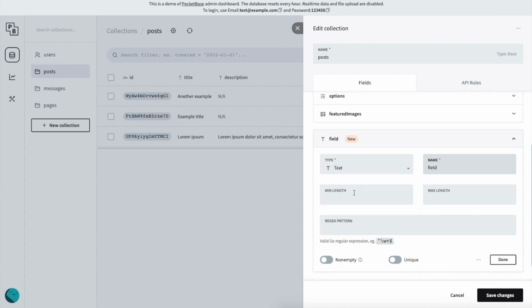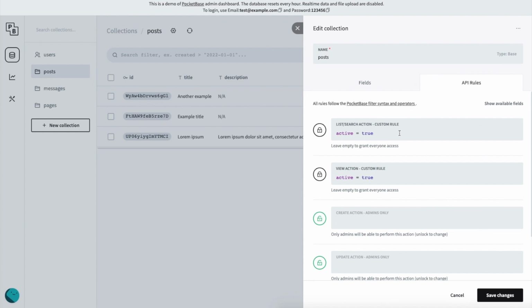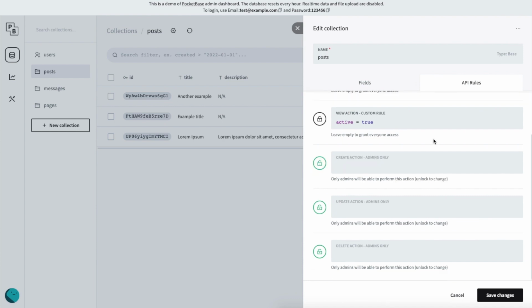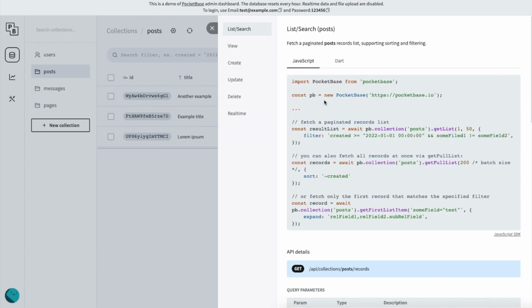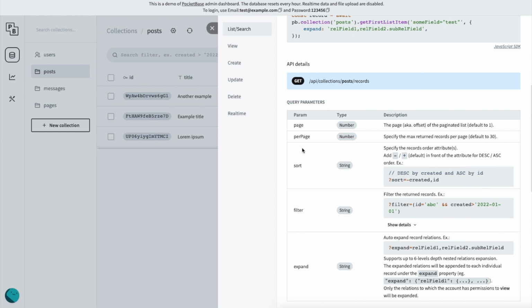In terms of validation, it provides some basic validation by default, like min length and max length, and then you have some regex pattern that you can apply, but this can be a bit more complicated, and I can also make it unique. While configuring the collection, you can also define the API rules here as well. And these API rules will apply when you fetch from the built-in APIs. If I click on this button, it gives me a code snippet in JavaScript and Dart, and it also has some documentation on the different parameters that I can send.